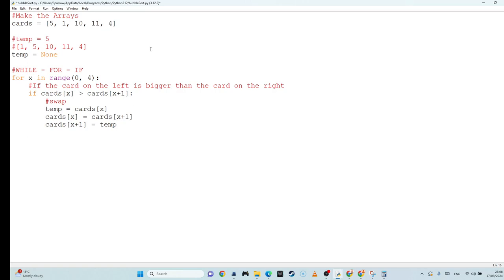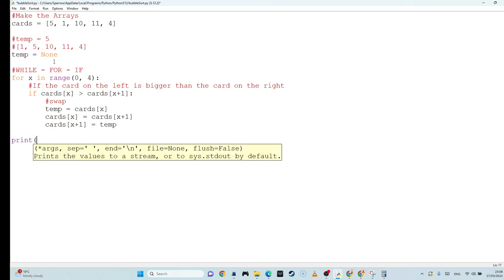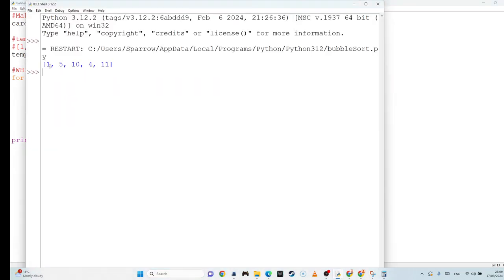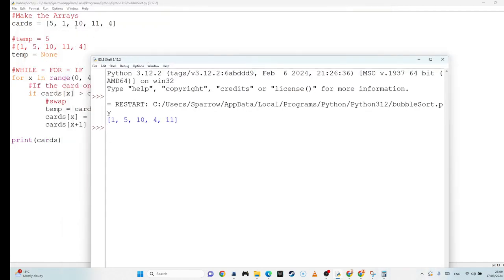Now, if I run through my array, and let's say I print my array out, you'll see that we've not actually managed to get everything into the right order. If I print the cards, you'll see that it's not completely sorted everything. We'll get 1, 5, well that's better than before, but then we've got 10, 4, 11. So this 4 is still out of place, and as is the 10.